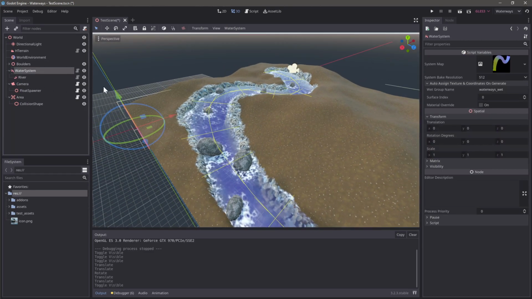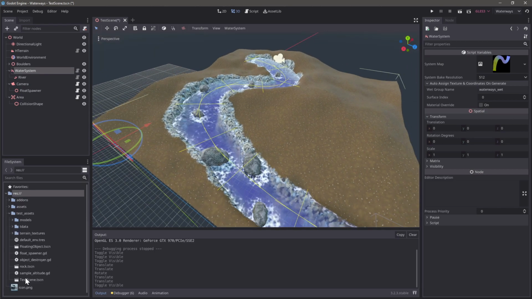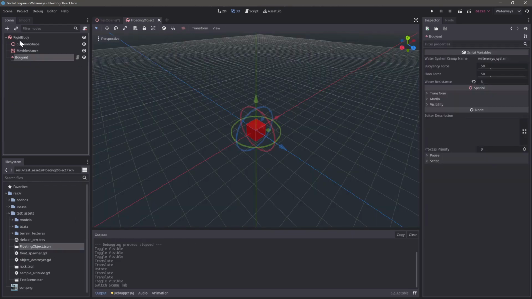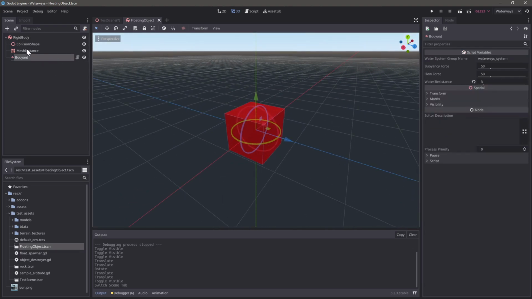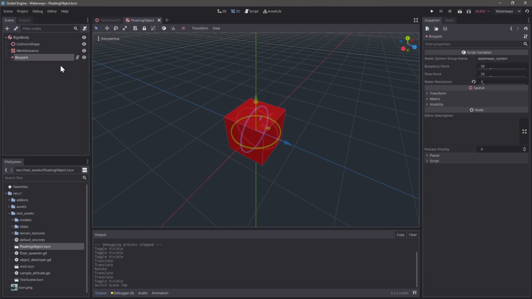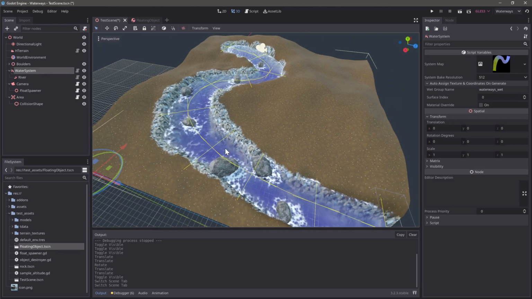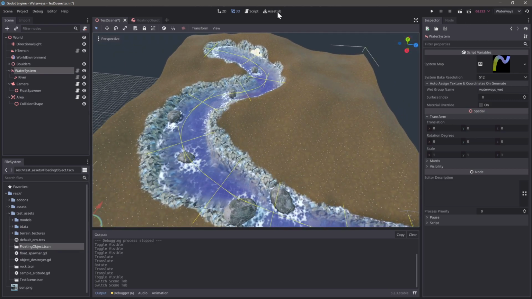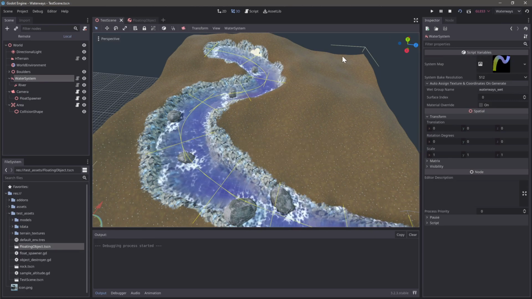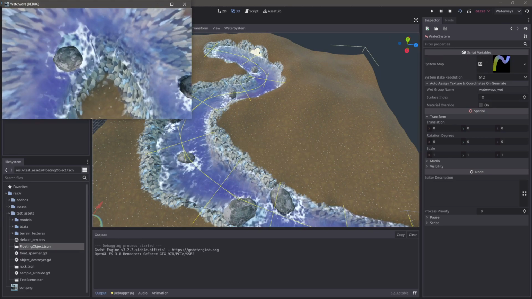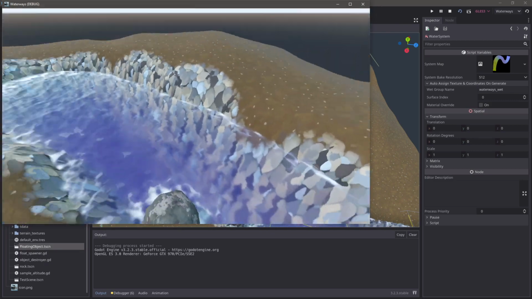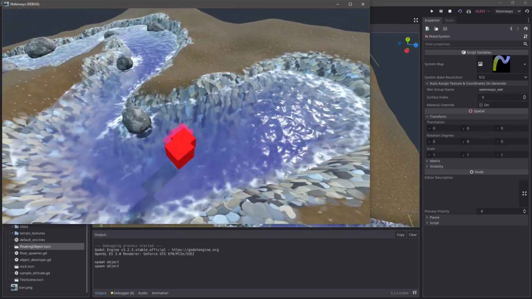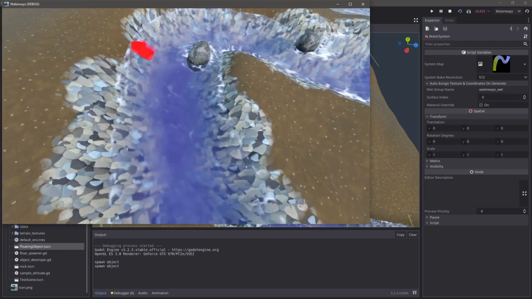And then the other node I've added is called a buoyant, and you basically just add that as a child to any rigid body, and then it will interact correctly with the water. So we can give that a try here. Okay, just make this a bit bigger. Okay, and then if we start spawning some of these objects, you can see they'll float around.